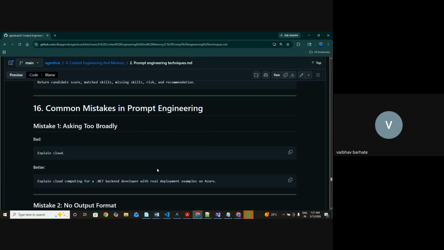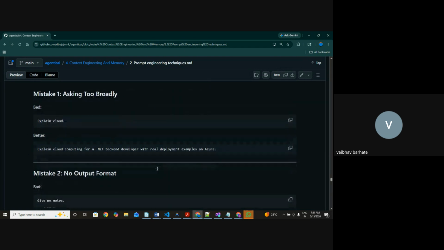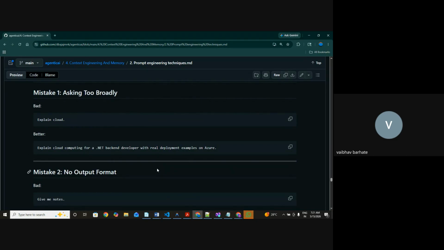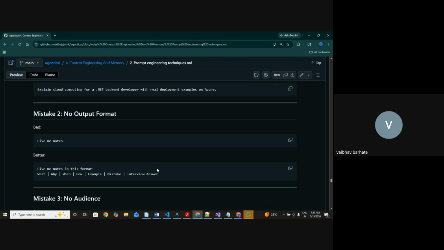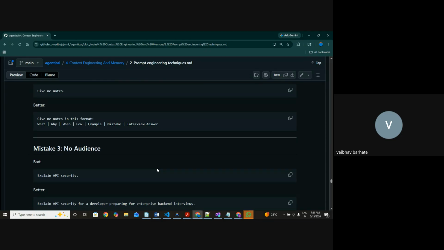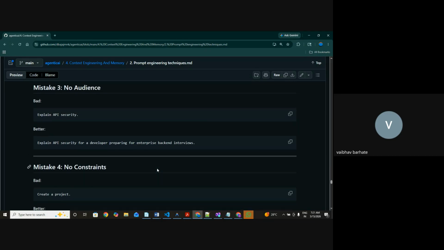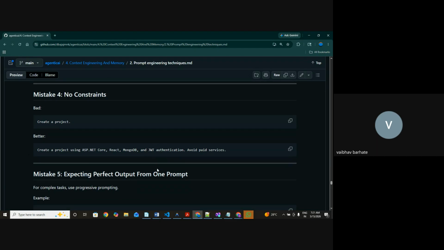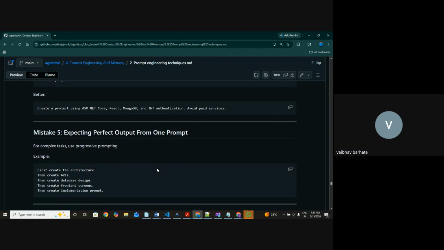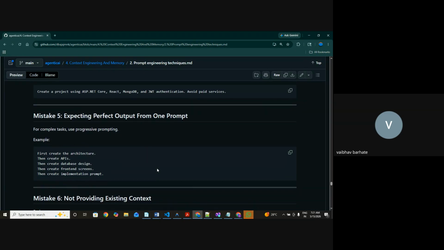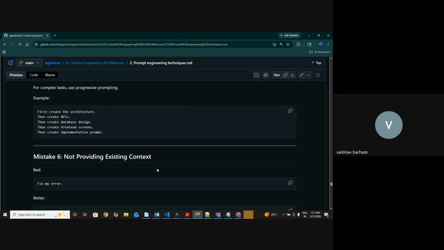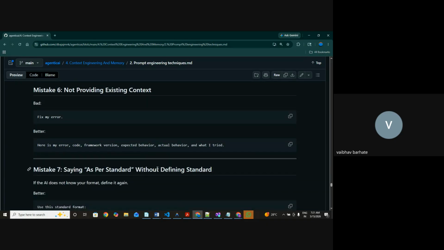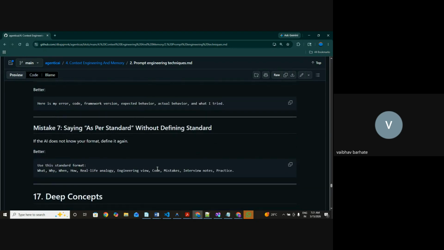Common mistakes: asking too broadly; generic prompts should not be there. No output format. No audience: whom it is for. No constraints: what not to do. Expecting perfect output from one prompt; a step-by-step approach should be given. Not providing examples; examples should be given. Standards should be followed.